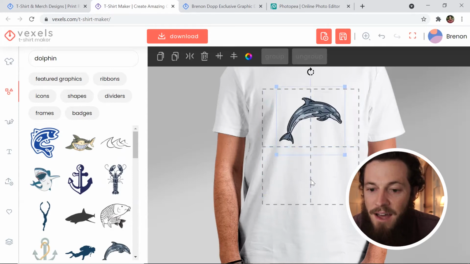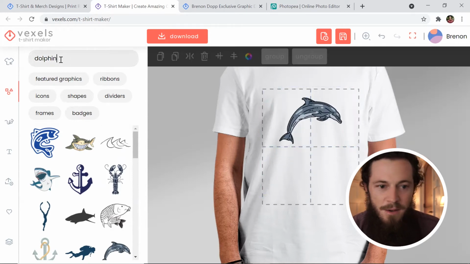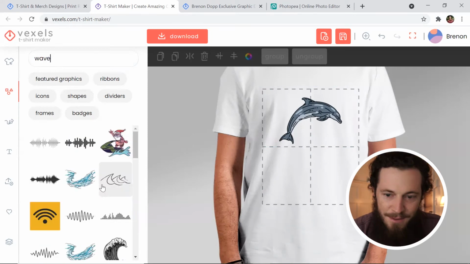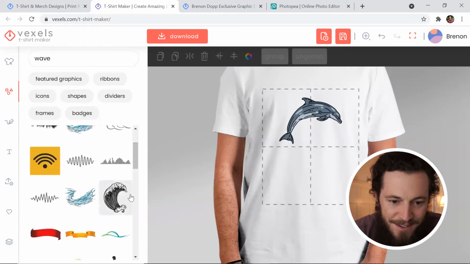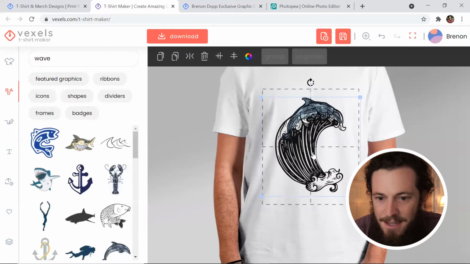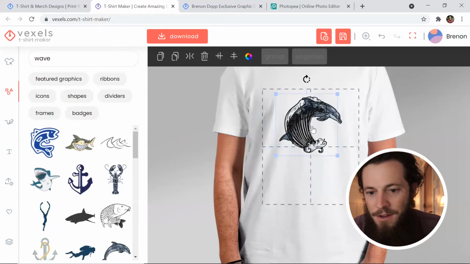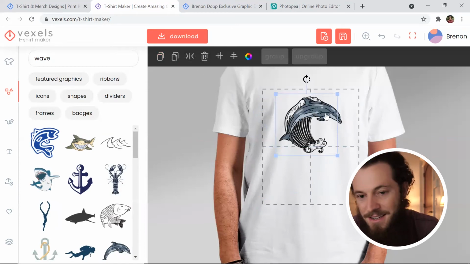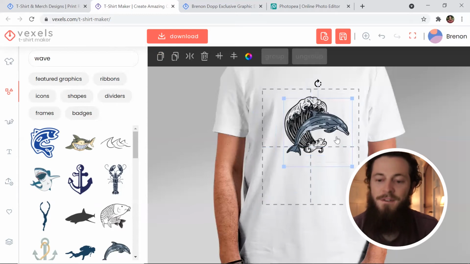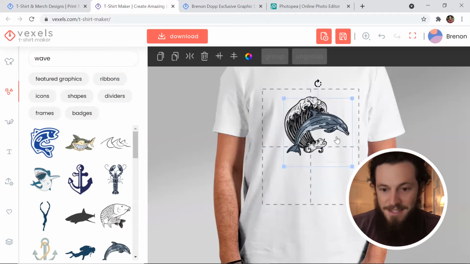If you want to add another graphic, let's go over here. Let's say we want to search a wave, and we'll see what they have for waves here. So if I want this one, I'll just select it, and then I can drag it down, make it smaller, adjust it accordingly to how I want. You can easily move graphics behind, so if you want to send it to back, just send it to back, and it makes it super easy for creating a really cool, professional design using their graphics that they've already created.